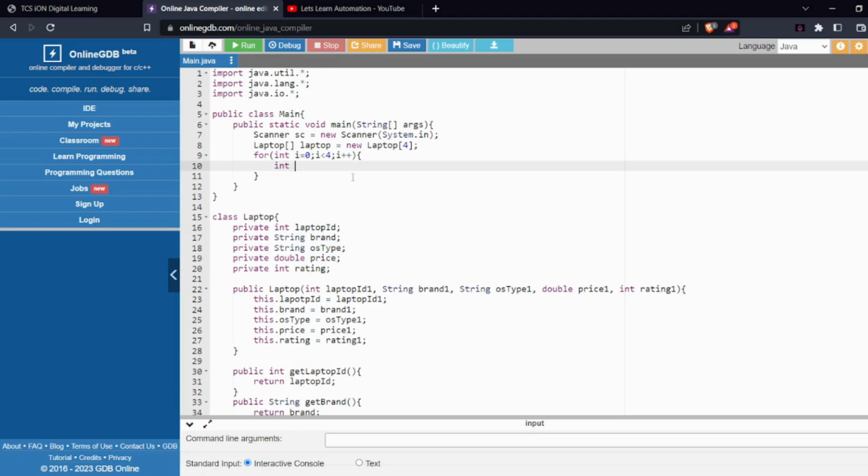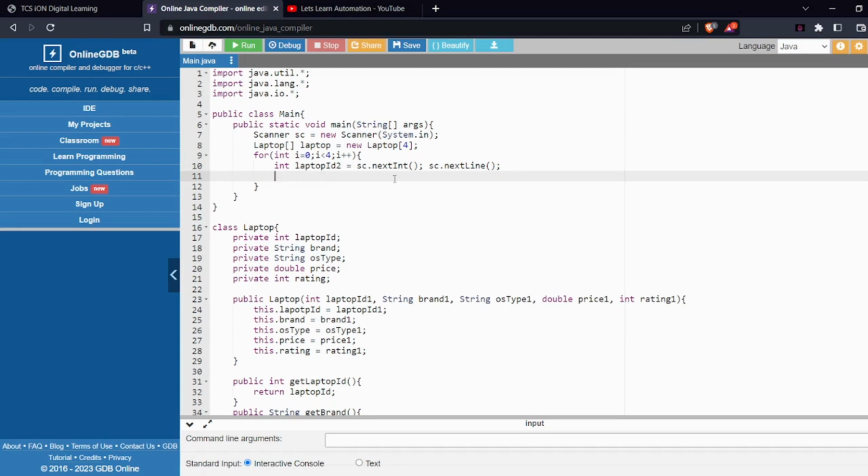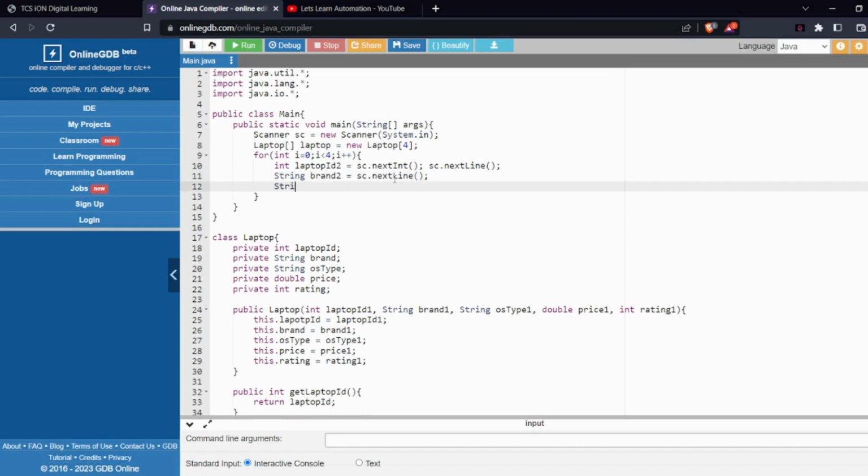So we will declare new variables: int laptopID2 equal to sc.nextInt. After every numeric value as input, we have to use sc.nextLine to avoid input mismatch exception. It is recommended and also written in the question. Next is String brand2 equal to sc.nextLine. Then String osType2 equal to sc.nextLine.